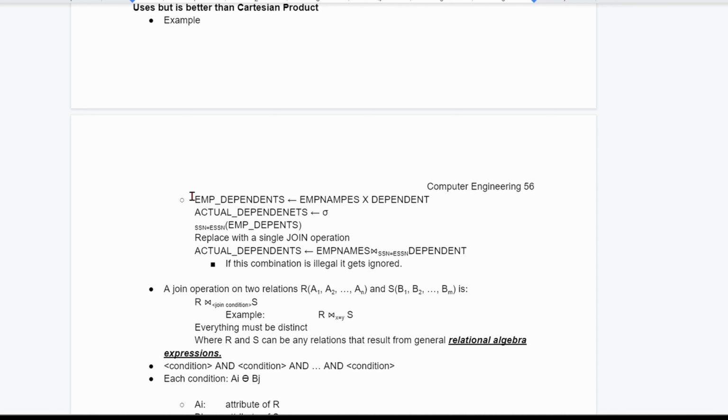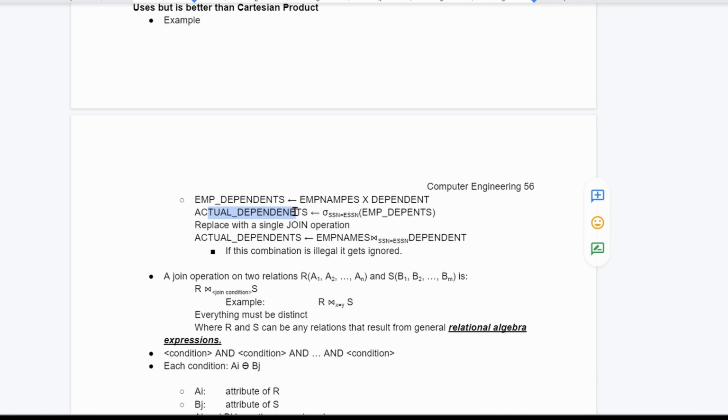An example of this: we have emp dependents, and we have our emp names multiplied by our dependent. We've gone over this previously, and it's being stored inside of here. And then our actual dependents is where we get all of our columns, where our SSN equals the ESSN of our emp dependents. So all of this inside of here is going to go right here. We're assigning it, and we get the columns for this and put them in actual dependents.